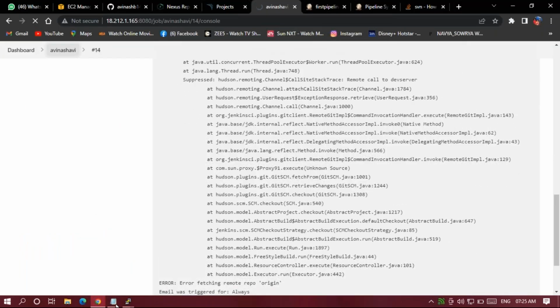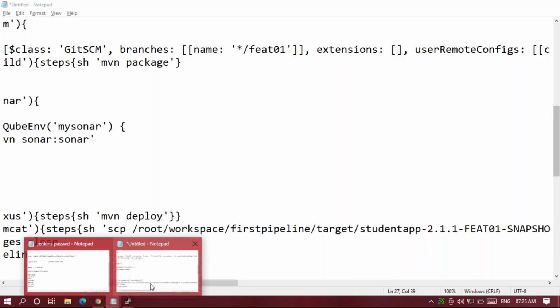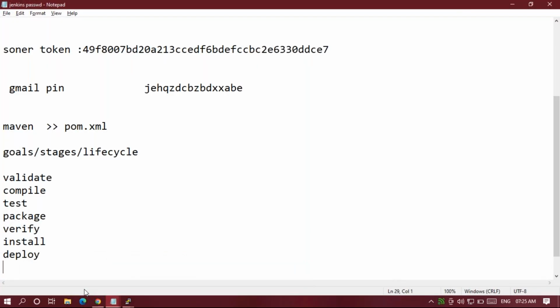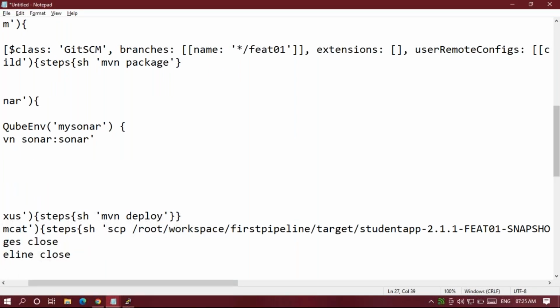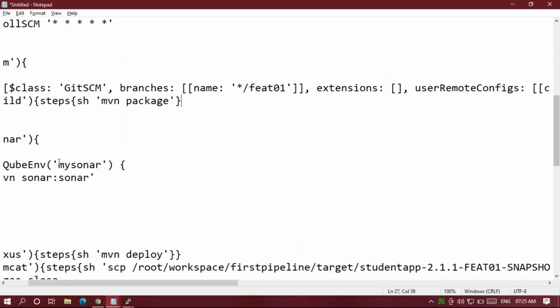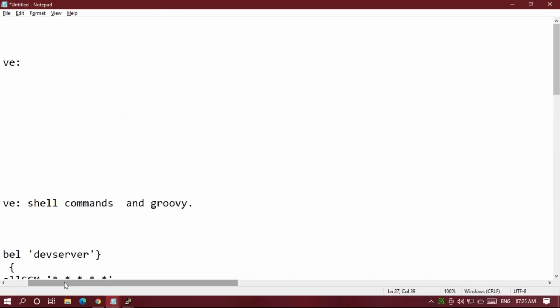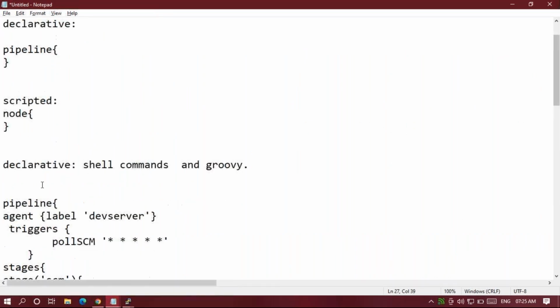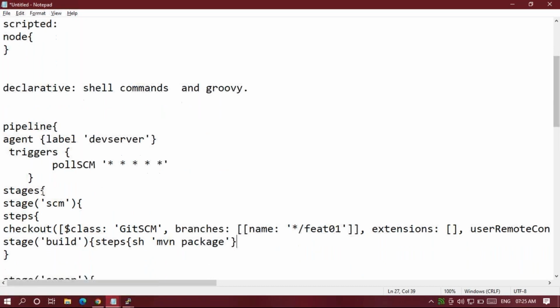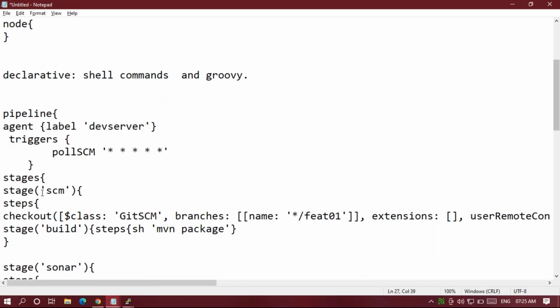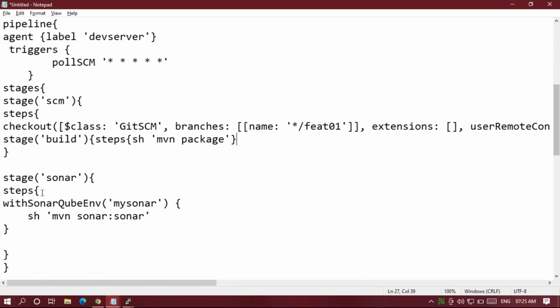So this is how pipeline jobs work, guys. You can develop pipeline jobs like this. Any doubts in the pipeline syntax, guys? Everybody? Any questions in the pipeline syntax? Now you have to develop in this way only, the same job.